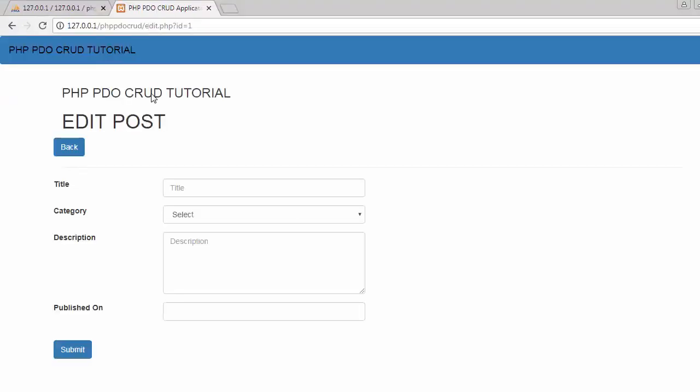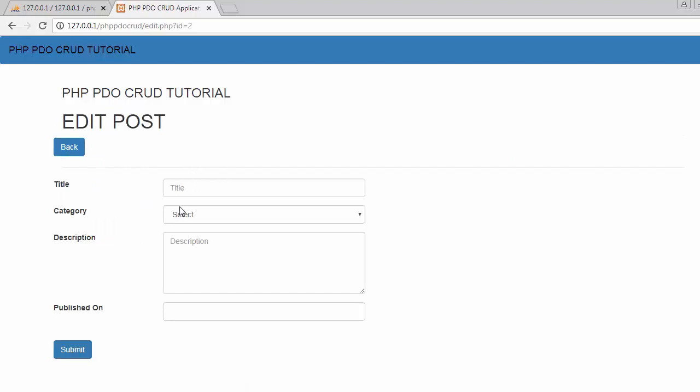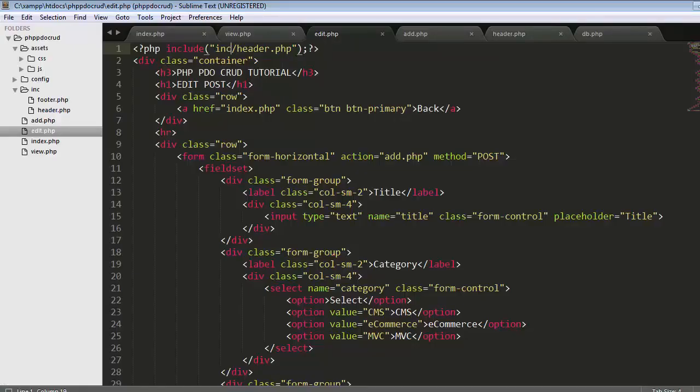Now we need to pre-populate the data of that particular post. Let's click on this back button. When I want to update the details of the second post and I click on this edit, I should get the details filled inside these boxes. For that, I first have to get the data of that post.